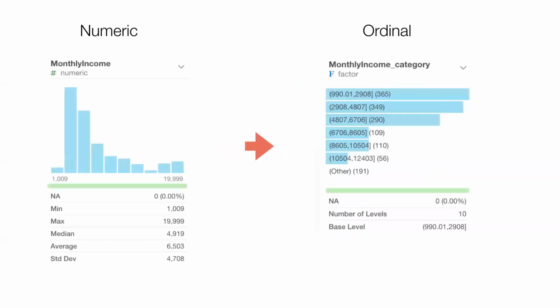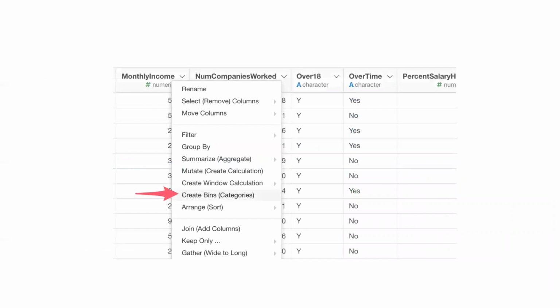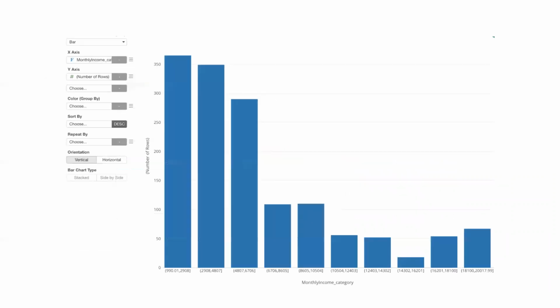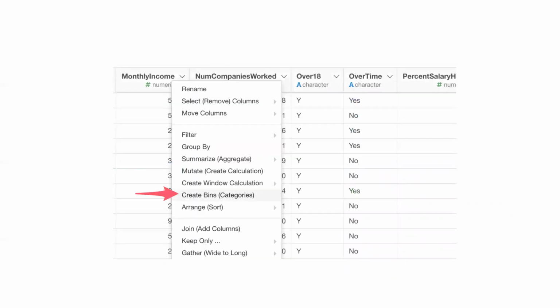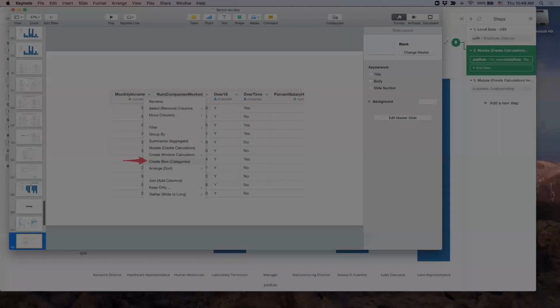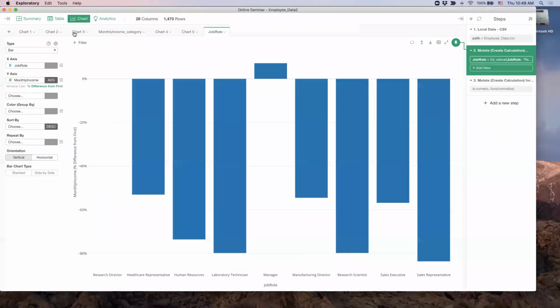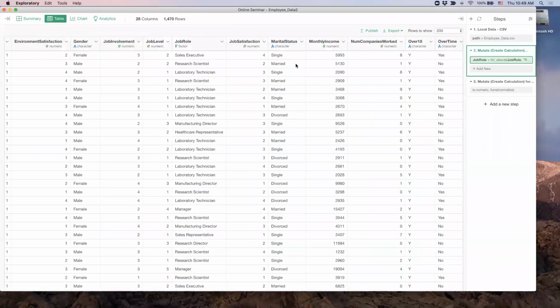So next topic. Oh, here's binning. You can create binning, which is to categorize the numerical values. And when you do, obviously you want to respect the original levels, right? So let me quickly show it to you. Let's say we have the monthly income, and we want to categorize this.